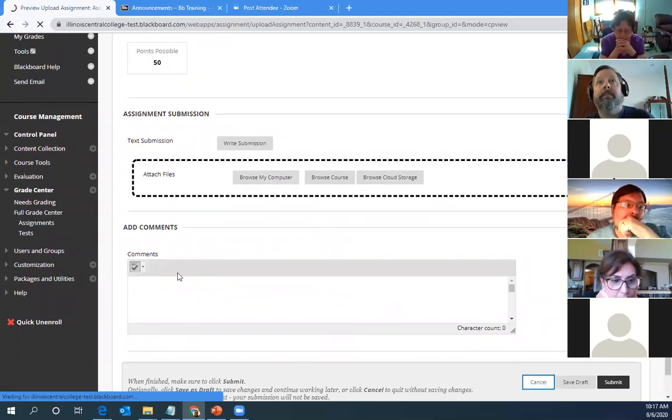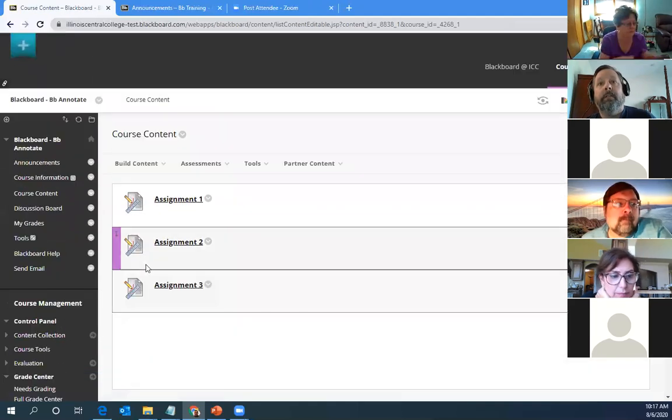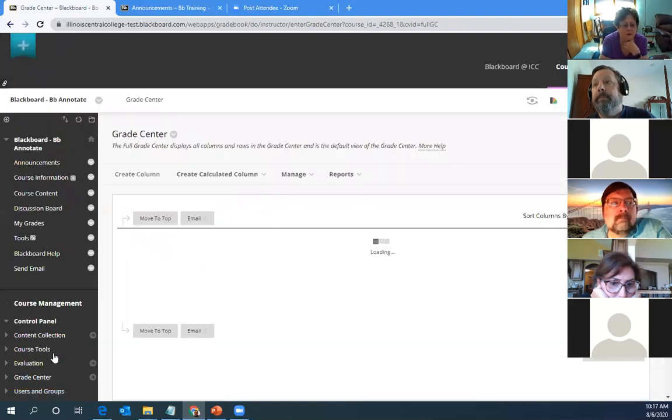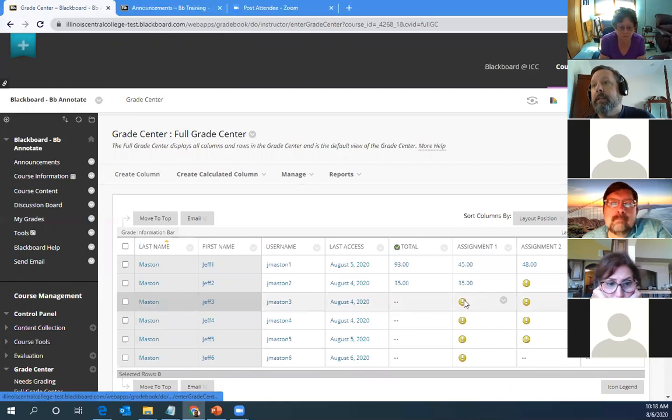So once they'd submitted their papers, the instructor can go into the control panel of their course. You can see the things in the needs grading area, but I'm going to show from the full grade center. So we've got the full grade center here, and all of these exclamation points are things that have been turned in that require my attention, that need grading.